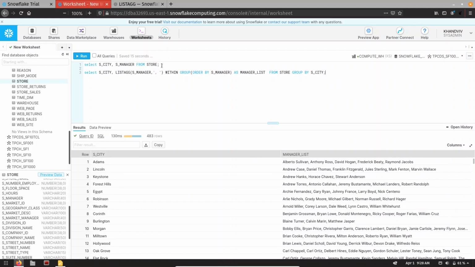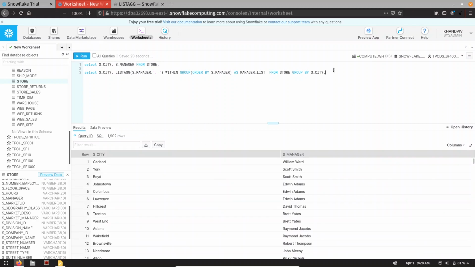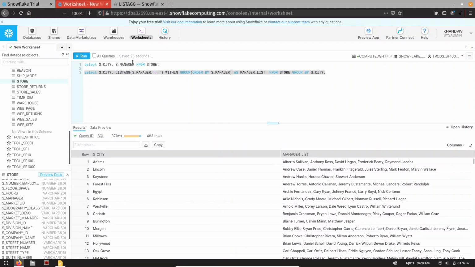Now suppose we have two queries with us. This is our main query, and over here we are getting the list of managers for each city, and suppose we want to join these two queries. So how can we do that? We can do that on the basis of city. We can join these two result sets. So instead of joining, we can use the partition by clause as well with the list aggregate function. So let me do that.